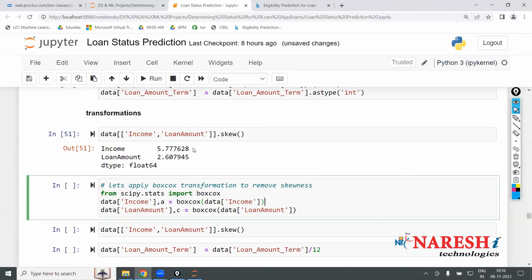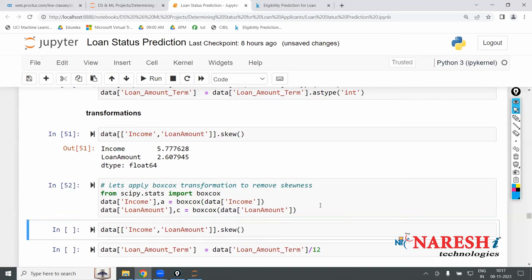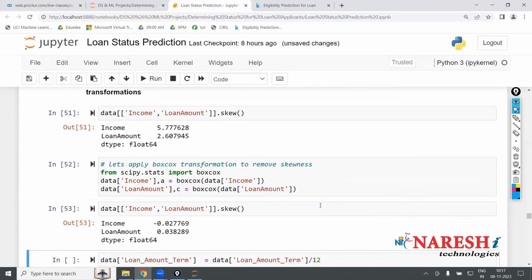After getting 1.09, it was still not normally distributed. So I tried with Box-Cox. Automatically it was converted, so I remembered that Box-Cox is giving the result, and I have kept Box-Cox here. By applying the Box-Cox transformation, if I check the skewness now, both of them are almost normal distribution, close to normal distribution. Is the point clear?